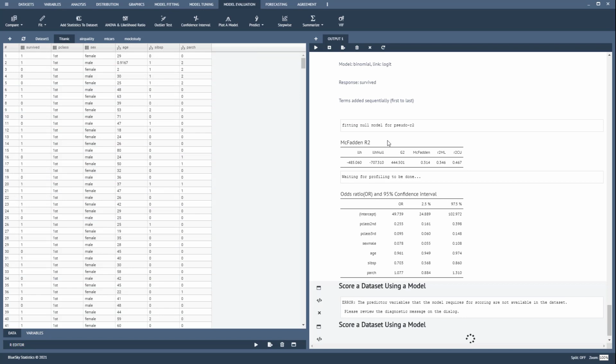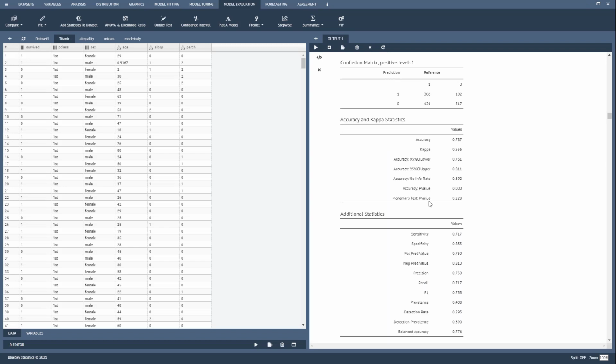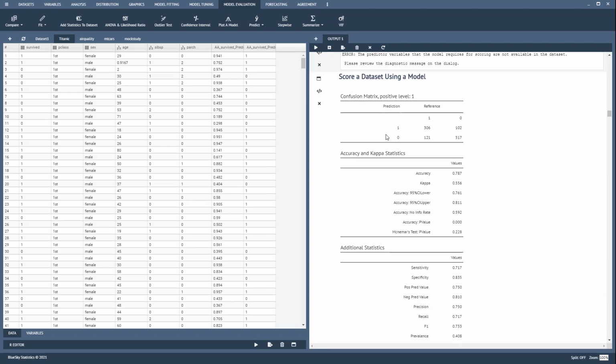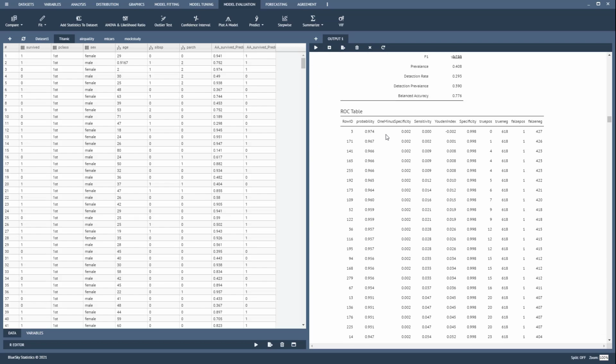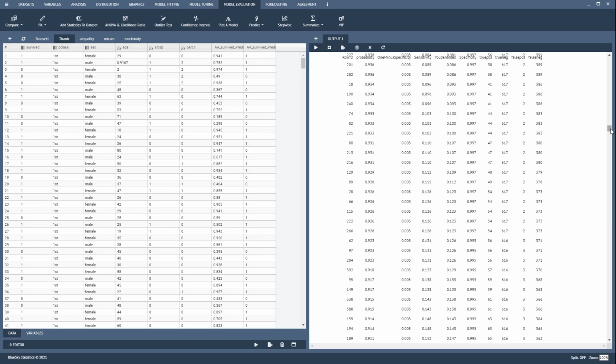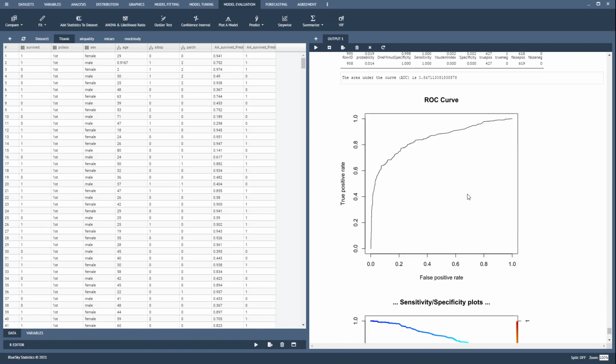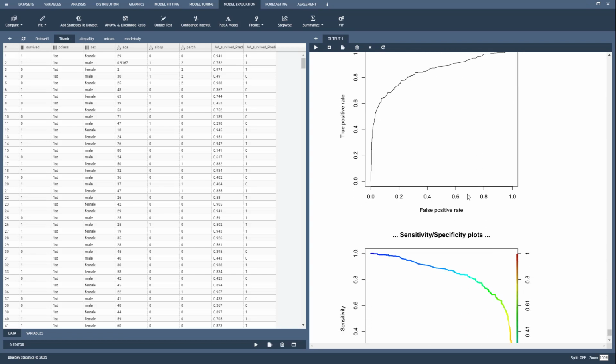And here you will see that the data set will get scored appropriately. The confusion matrix will be created, as well as the ROC table will be displayed. So here you see we've scored the data set, and here is the confusion matrix. You've got the ROC table, and you've got the ROC curve with the sensitivity and specificity plots as well.